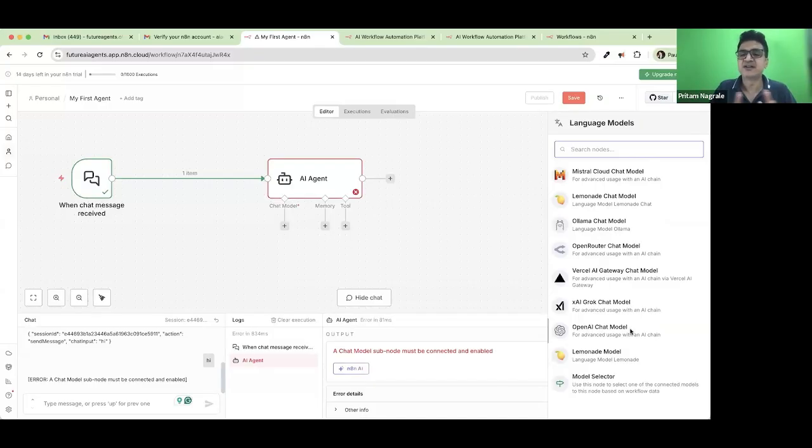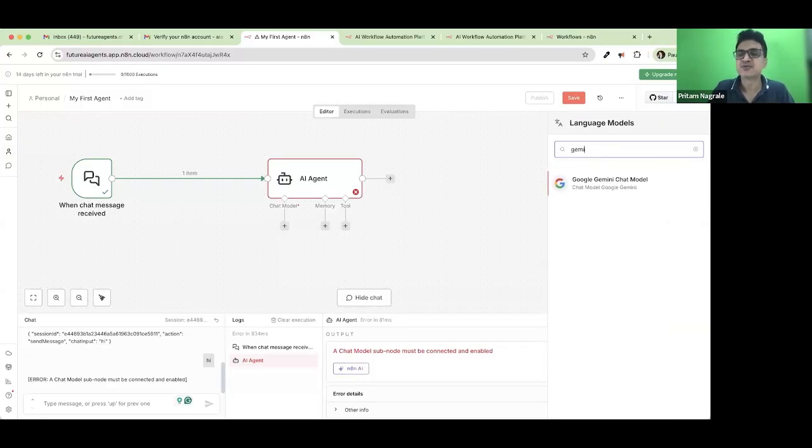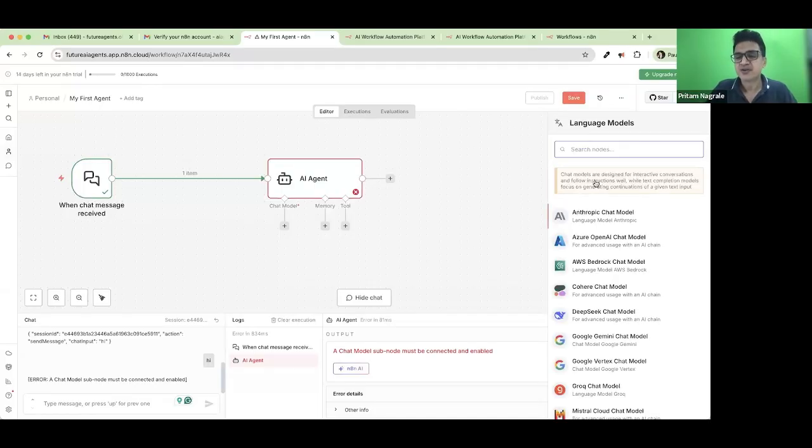Now let's understand how you can connect this chat model. In this example, we are going to connect our Gemini chat model, because Gemini provides a lot of free credit. So I'll just search for Gemini. Otherwise, you can directly see the option for Google Gemini here. If you don't see the option, you can also search for Google Gemini here. So let's say Google Gemini chat model.